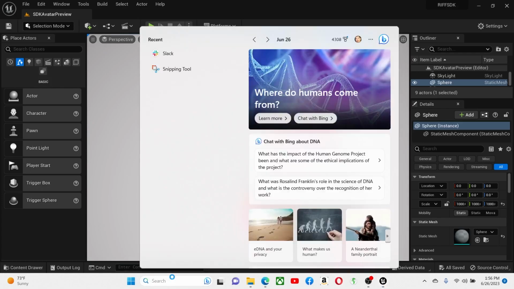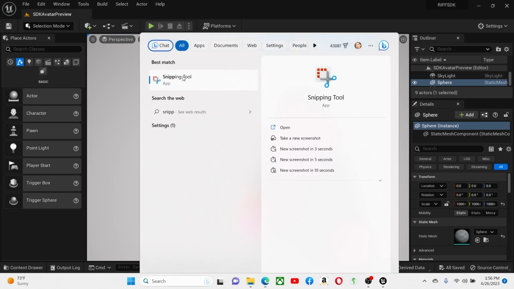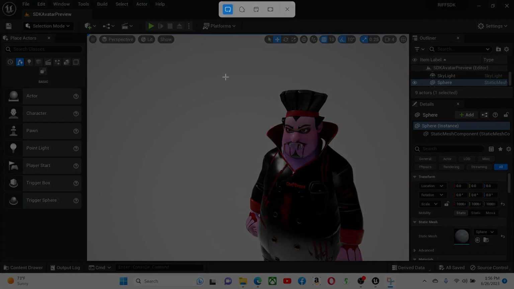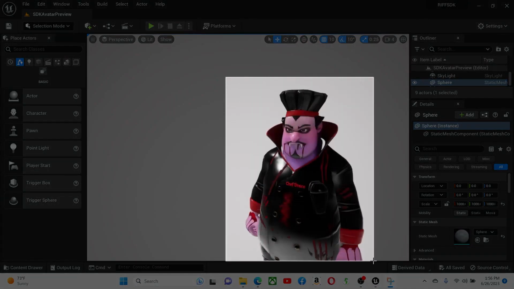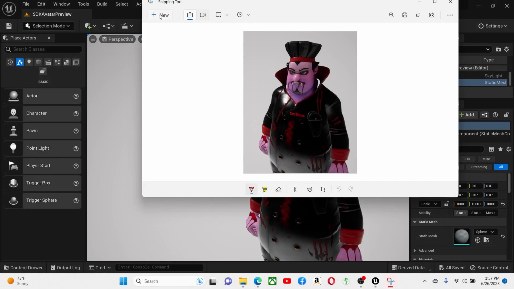Then use your screen capturing tool of choice. I will use the snipping tool in Windows. New. There we go. Make sure I save that.